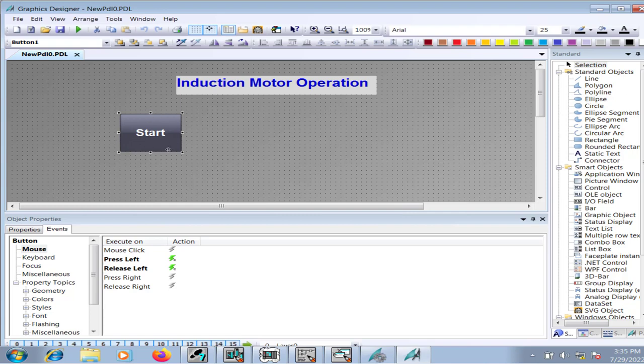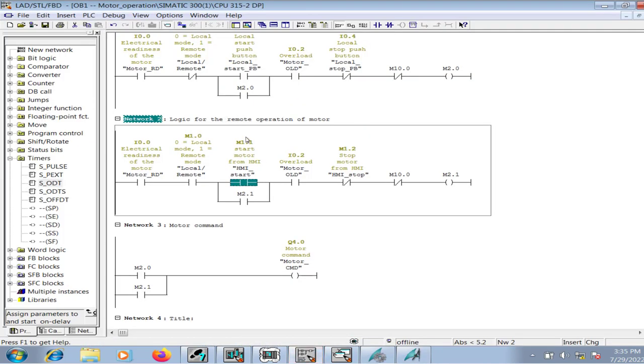So the script for this button is complete. Let me describe what we actually did. Whenever on the runtime HMI this start button is pressed, the left button of the mouse is pressed, M1.1 would be set high, and whenever that button is released, M1.1 would be set low. Pretty simple.